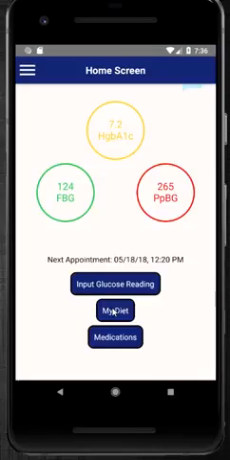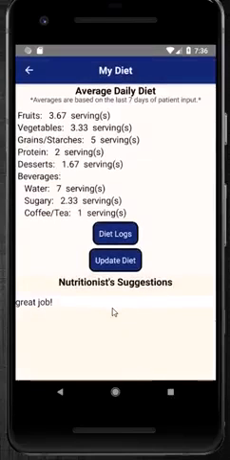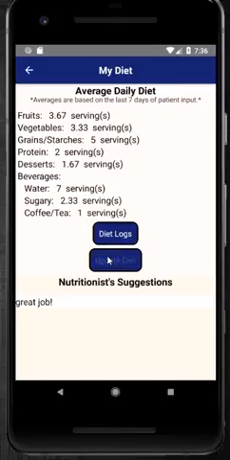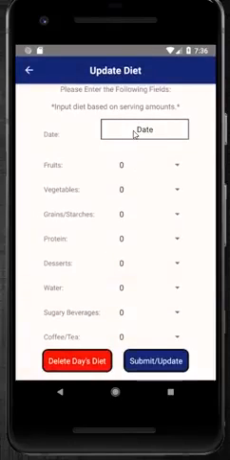We are going to show the diet page next. On this screen, it shows your average daily diet, the average of the previous 7 days, and this is the diet logs. Each diet log that you've input gets shown in that chart, and we can also add new ones with the update diet button.